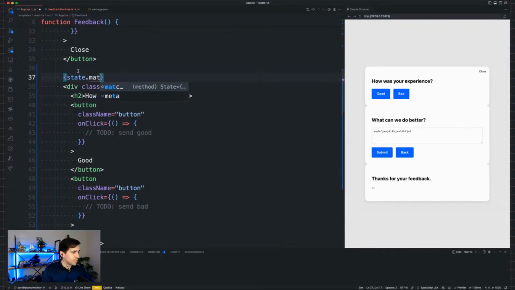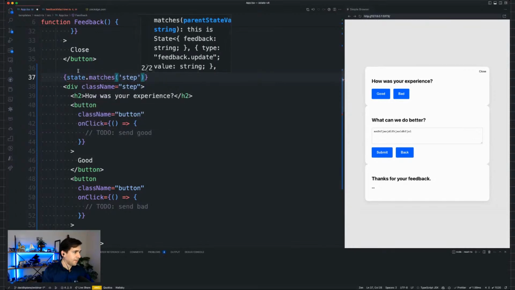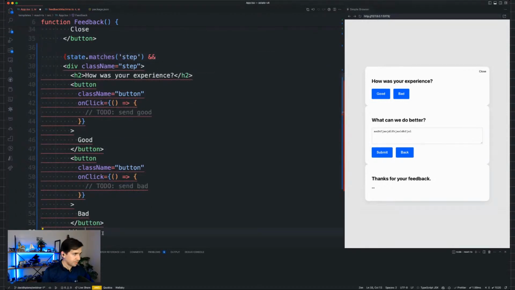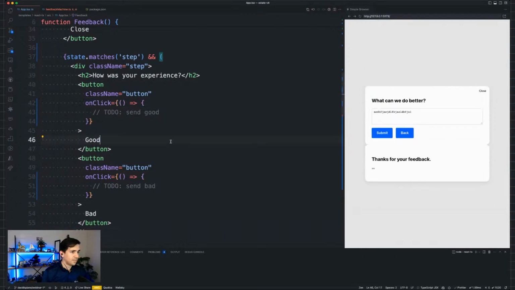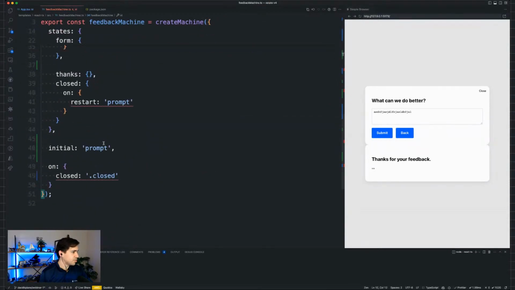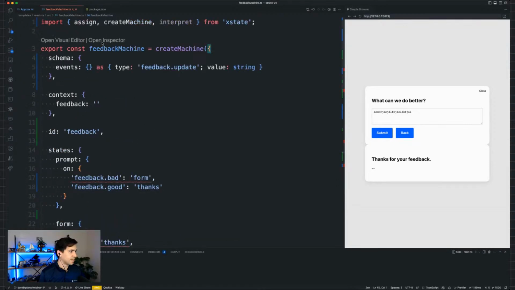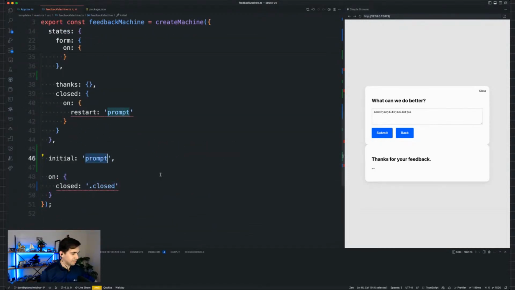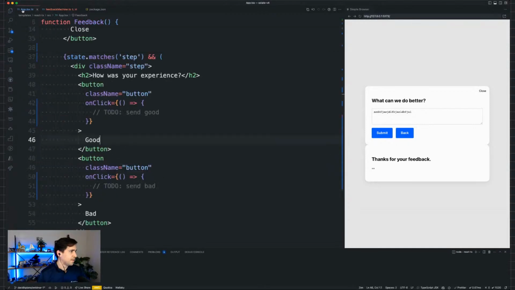If the state matches that step value that we have. So state.matches step. Okay, so obviously the state's not matching step. So let's take a look over here. And that's because our initial state is prompt. So we should change that. In fact, I could open the visual editor. Unless it's frozen. Okay, maybe I won't. Let's go to step. Okay, so our initial state should be step.